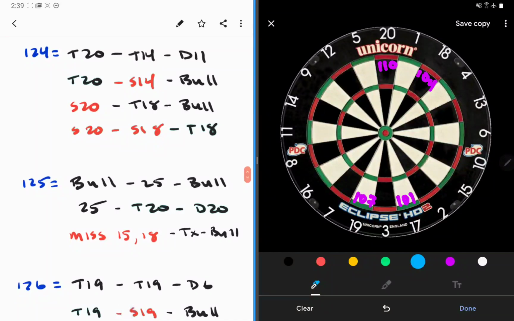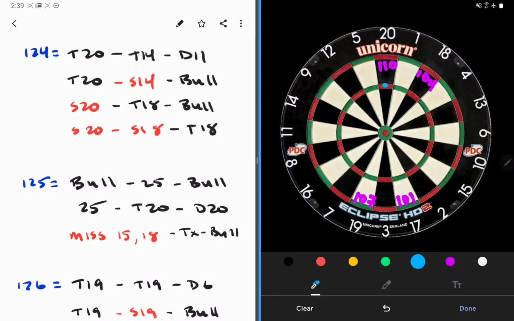124. Again, we need to make sure we leave a good finish. So here we go. 124. Treble 20 leaves 64 with 2 darts. 64 with 2 darts, we must come to the 14s. Single 14 to the bullseye. Treble 14 to double 11. If we miss into the single 20, 104 left with 2 darts. Treble 18 to bullseye.